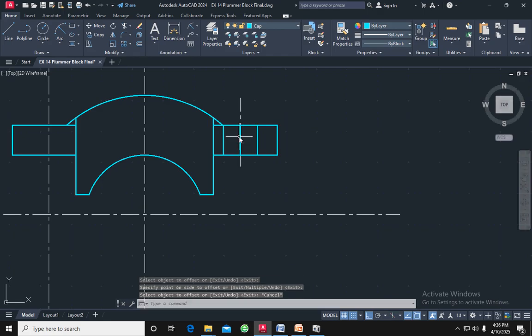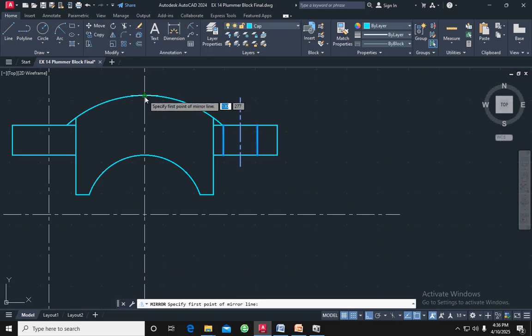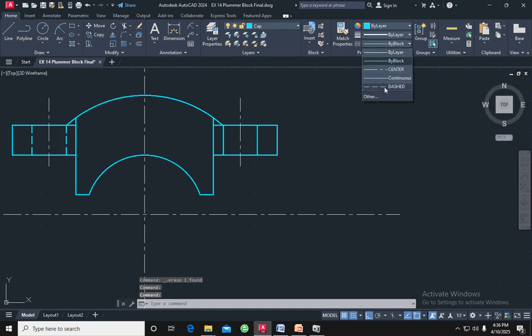So gently we have to delete the line. Just select this line, this line, this line. Take mirror from this point to this point, enter. Then we want to delete this center line, enter. We have to select this line and this line. Now we have to change the property to dash line.